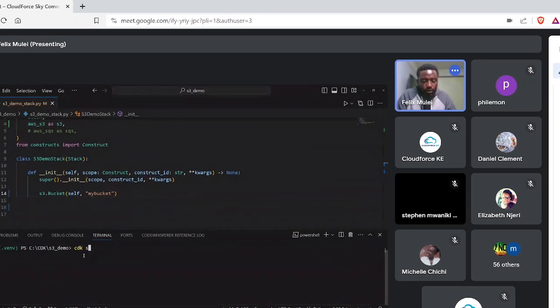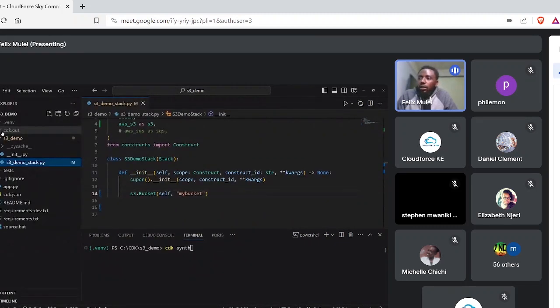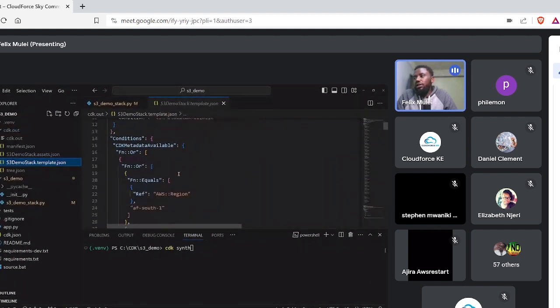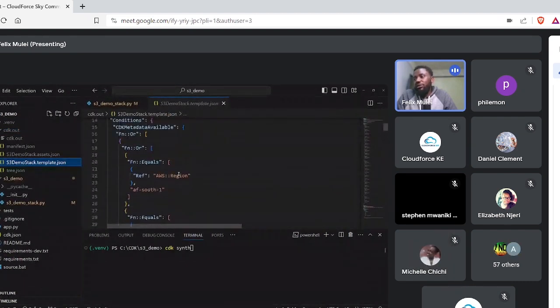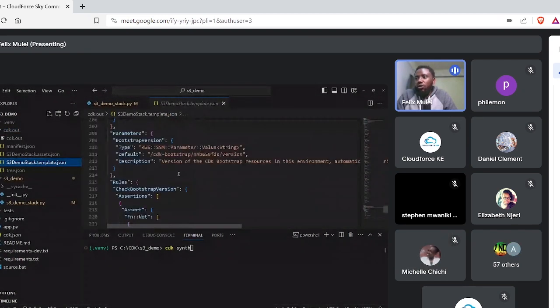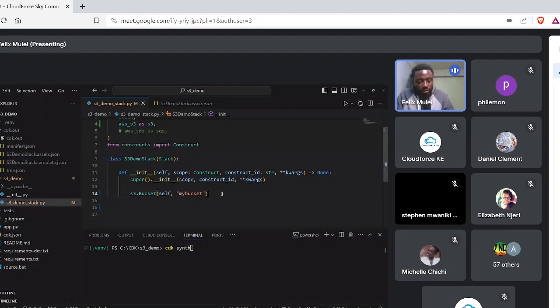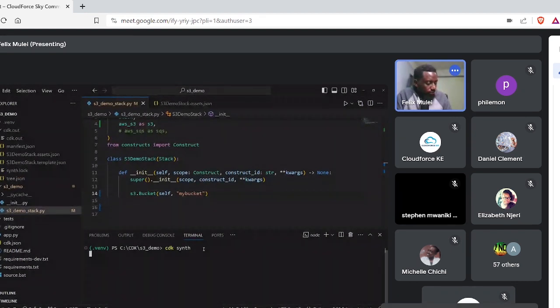You do synth. It's going to synthesize, and let me come here. If we look at our cdk template.json, there weren't many resources here. It was just kind of empty. Even when you look at this, everything was kind of empty. But now that we've edited and added something like an S3, let's see if there's going to be a change. So let's run synth and see what happens.